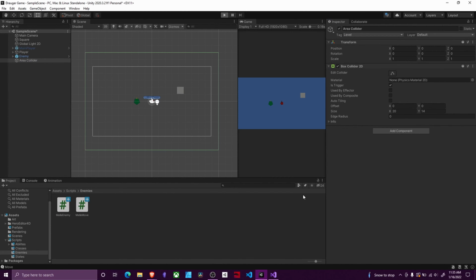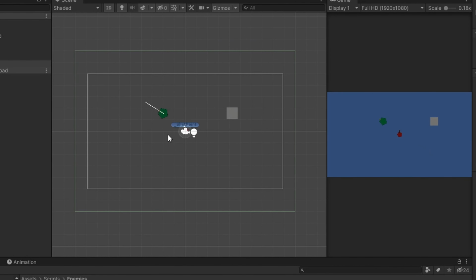Now I'm going to hit play, and you can see we are now patrolling. On the scene view, you can see our debug line indicating which spot we're moving towards. And as you can see, you do not see that debug line in our game view.